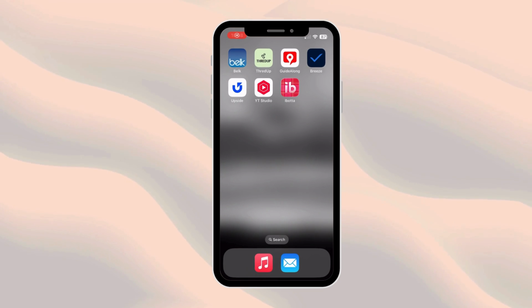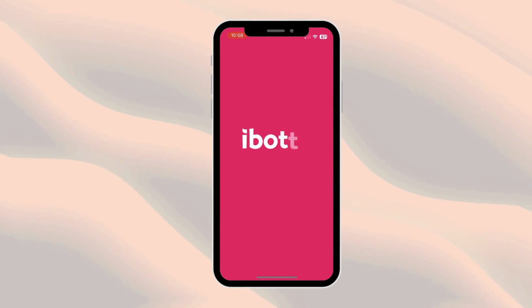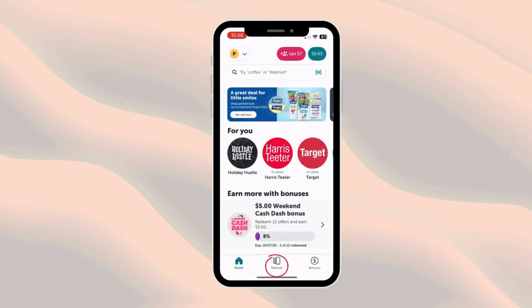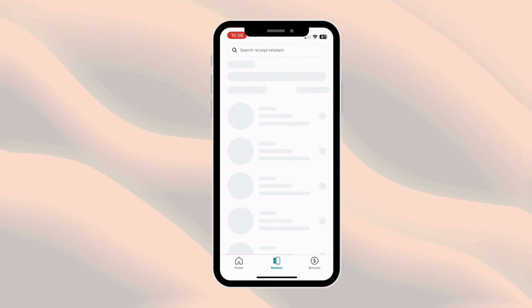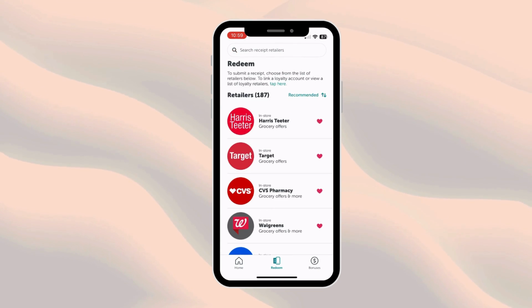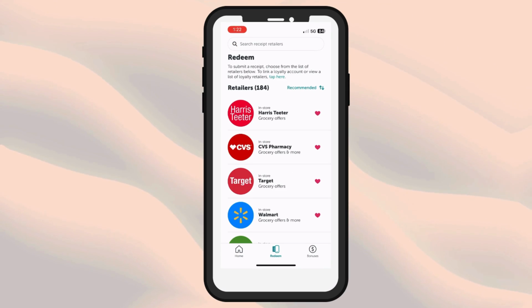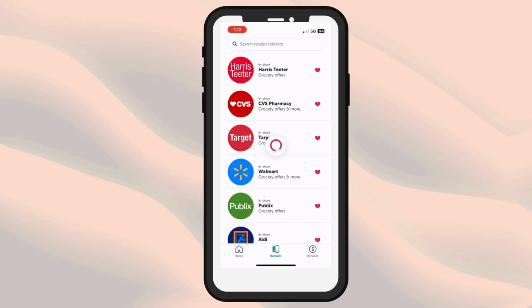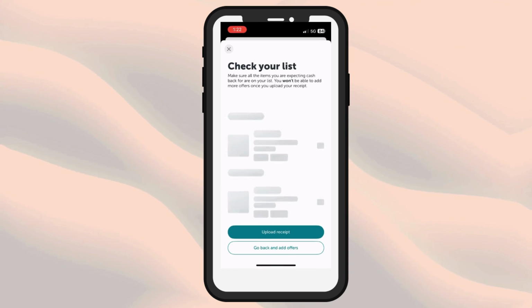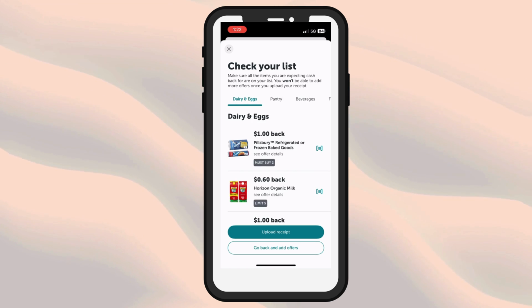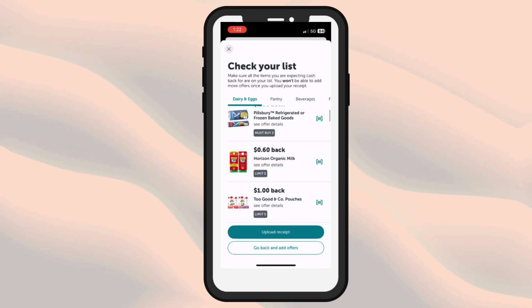So when you're in the store, go ahead and click on your Ibotta app. When it comes up, click on the bottom middle button. It says redeem. And what's going to come up is a list of your favorite stores. So once your phone is up, go ahead and click on the grocery store you're shopping at. For me, I'm clicking on Harris Teeter. It should bring up your list of Ibotta items. And for me, I'm going to check the price on the milk, which is my second item on the list.